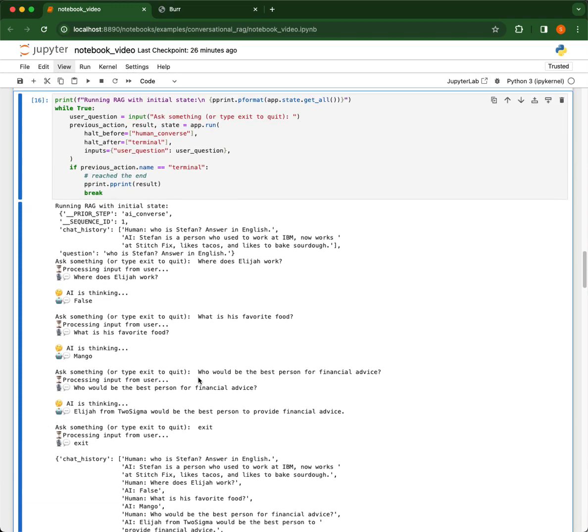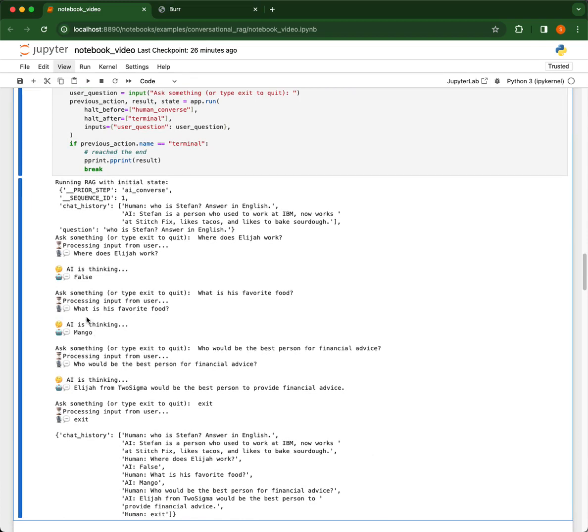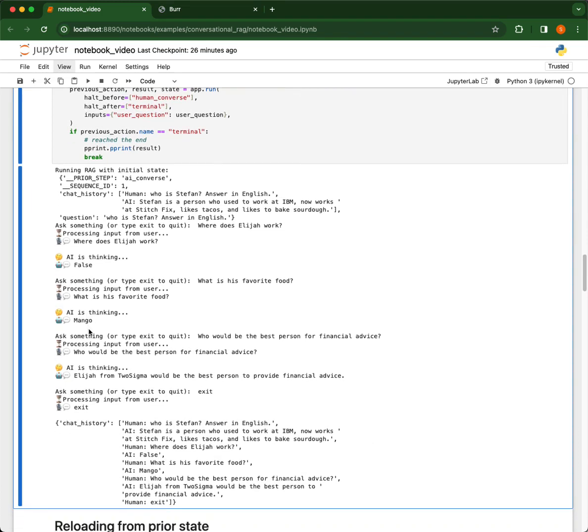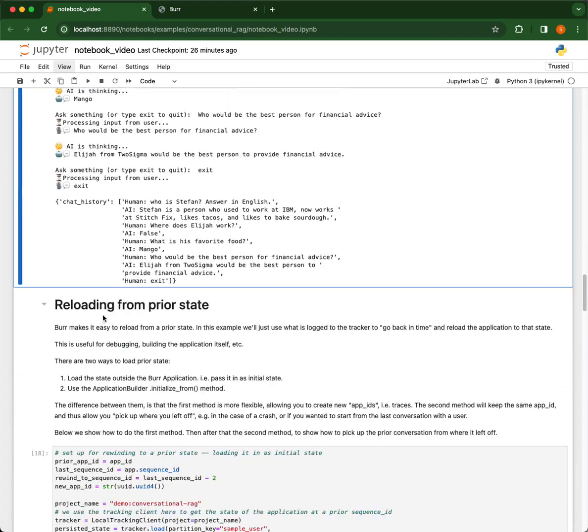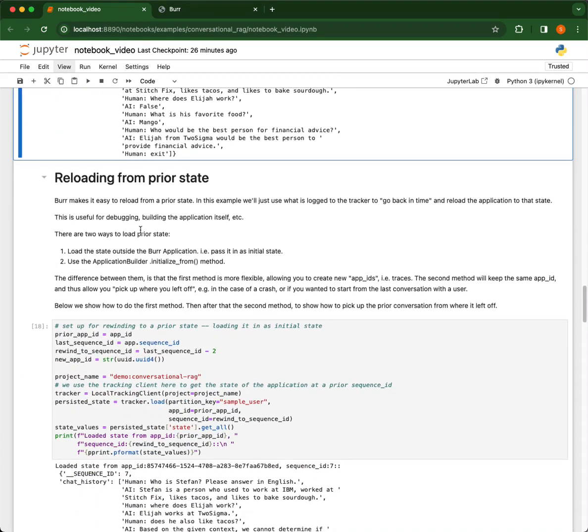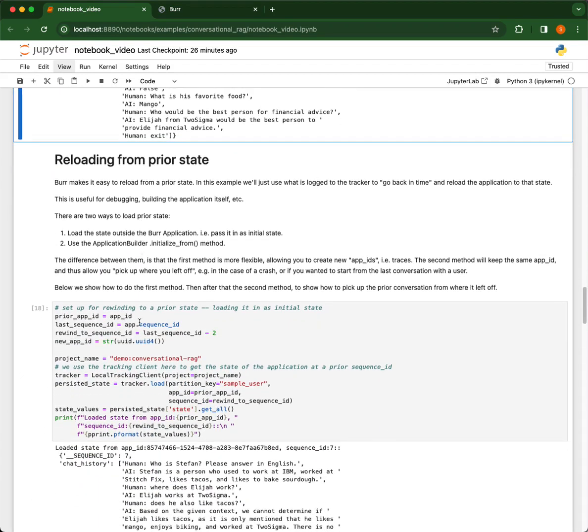Cool. So this is our Burr application that's up and running. But one of the things that happens is, say there's something funky in some response, and we want to debug or dive deeper because maybe the code in our action or our RAG pipeline did something funky. One of the things Burr makes easy is that we can reload from prior state.